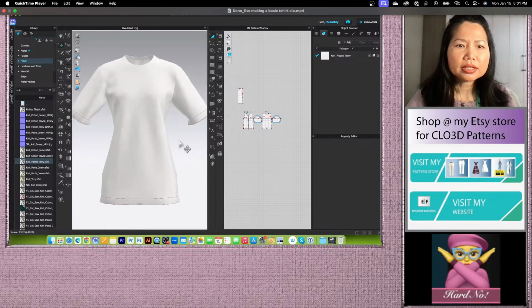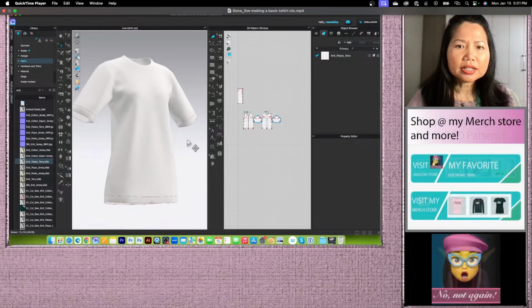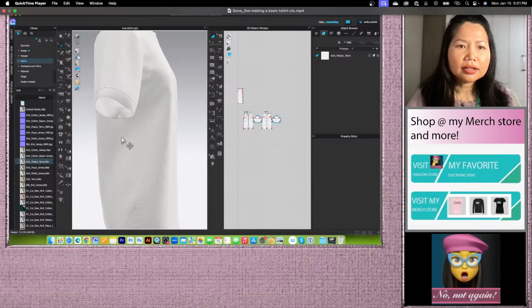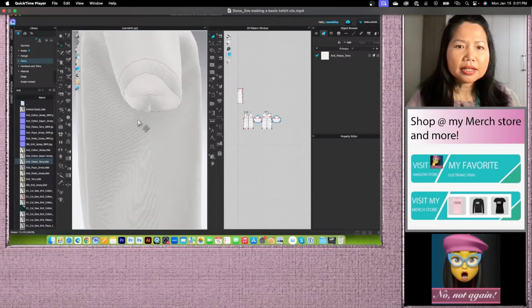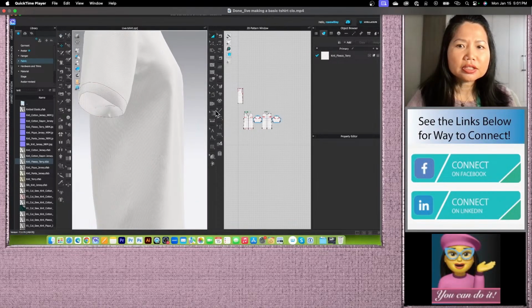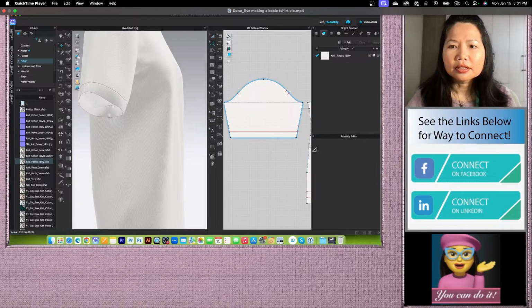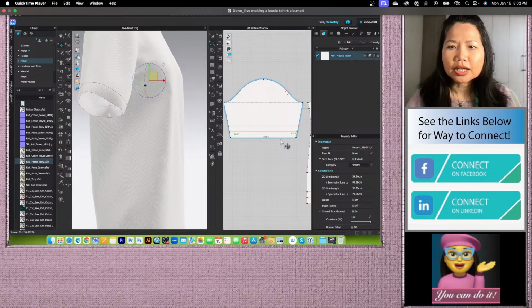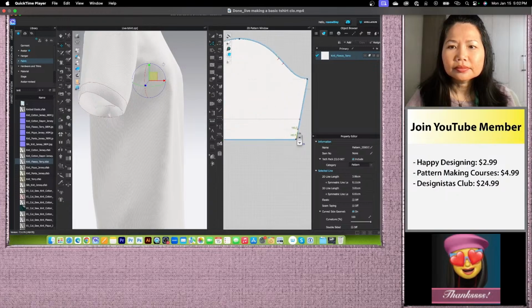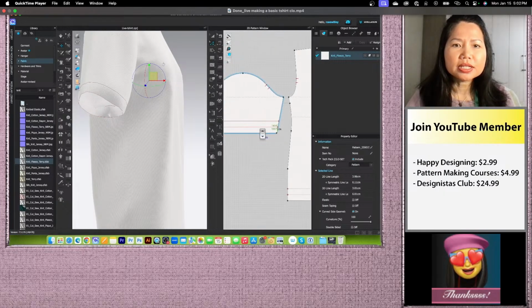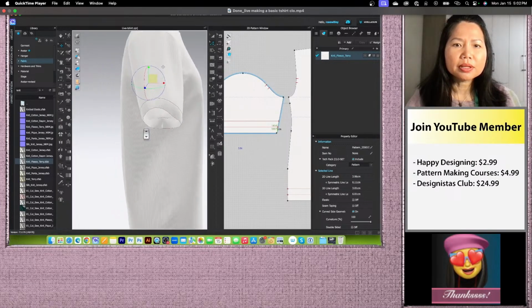Okay, so some glitch going on here. Right here, it doesn't seem like it's happy. So we want to do a couple of things here to fix the issue. Let's see. All right, so right here, I'm going to redo the sleeve because the sleeve itself seems a little bit clunky here.